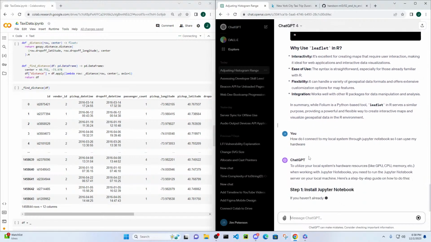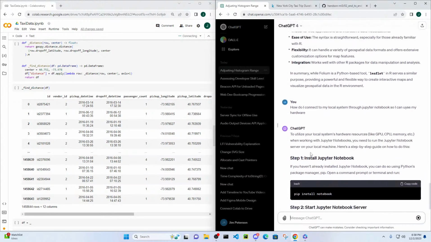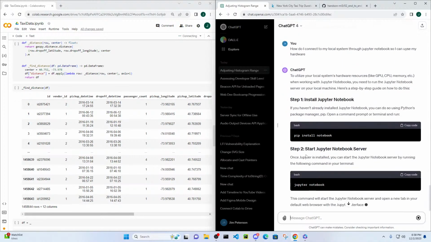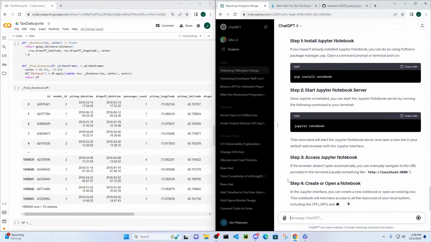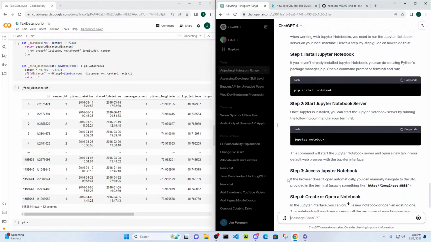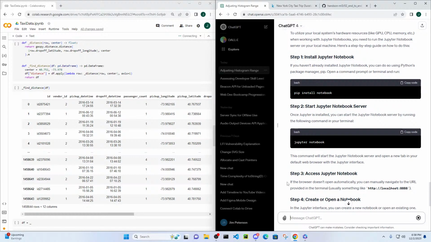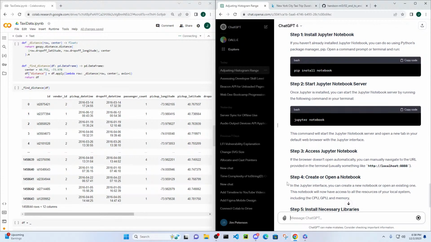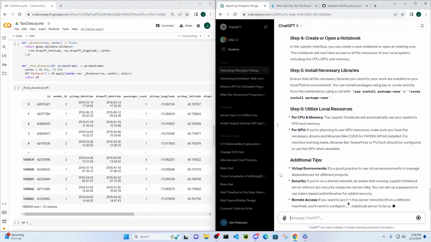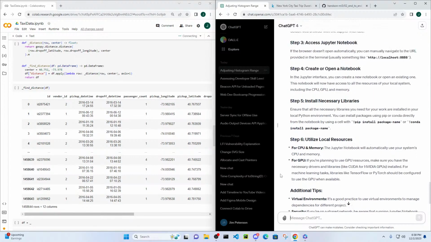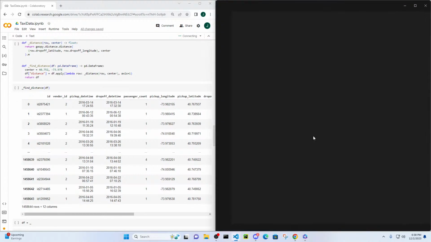Hardware, when working with Jupyter, you need to run Jupyter Notebook server on your local machine. Here's a step-by-step guide. Install Jupyter Notebook. Oh yeah, you have to install Jupyter Notebook on your local machine. If the browser doesn't open automatically, you can manually navigate in the terminal. You see something, create or open a notebook. If you have Visual Studio Code, then there is an extension of Jupyter Notebook you can use there as well. And then I could just run it on my machine.